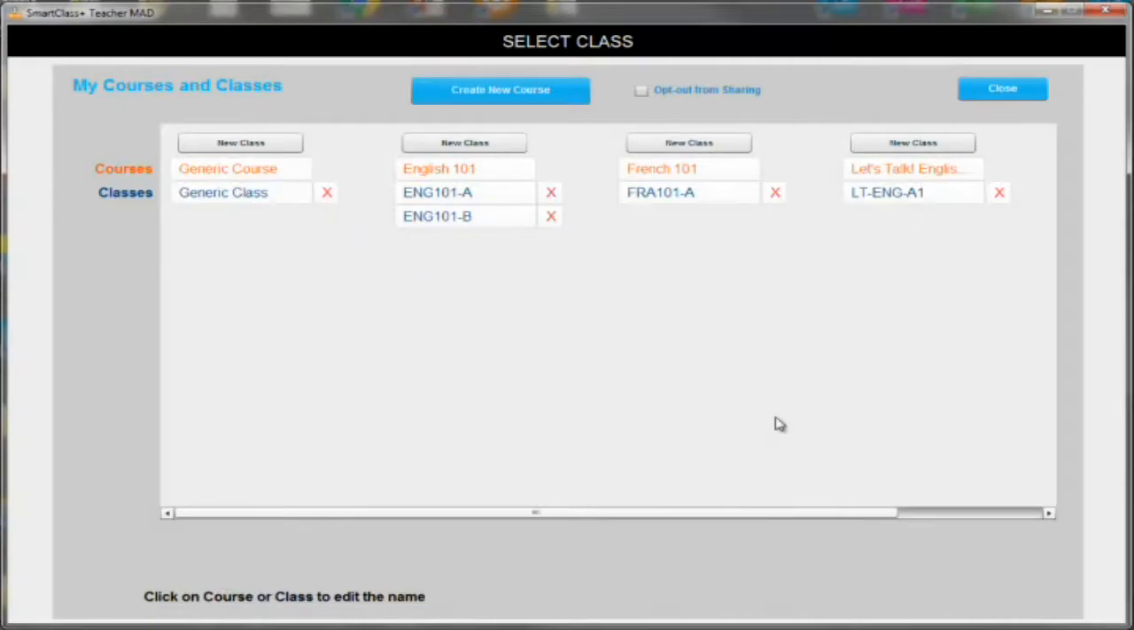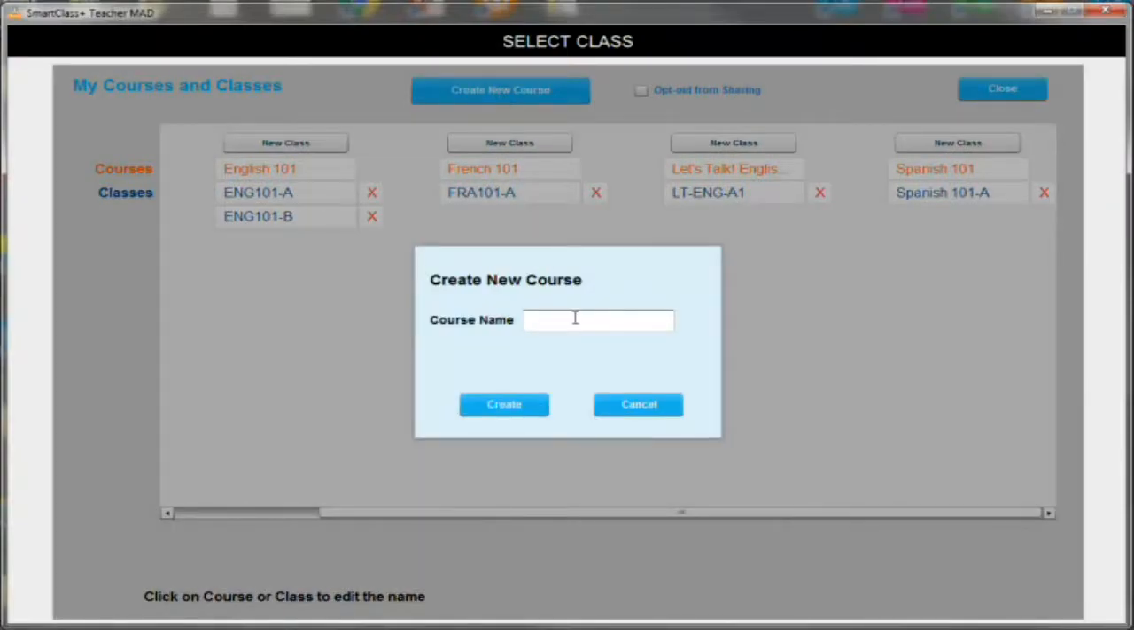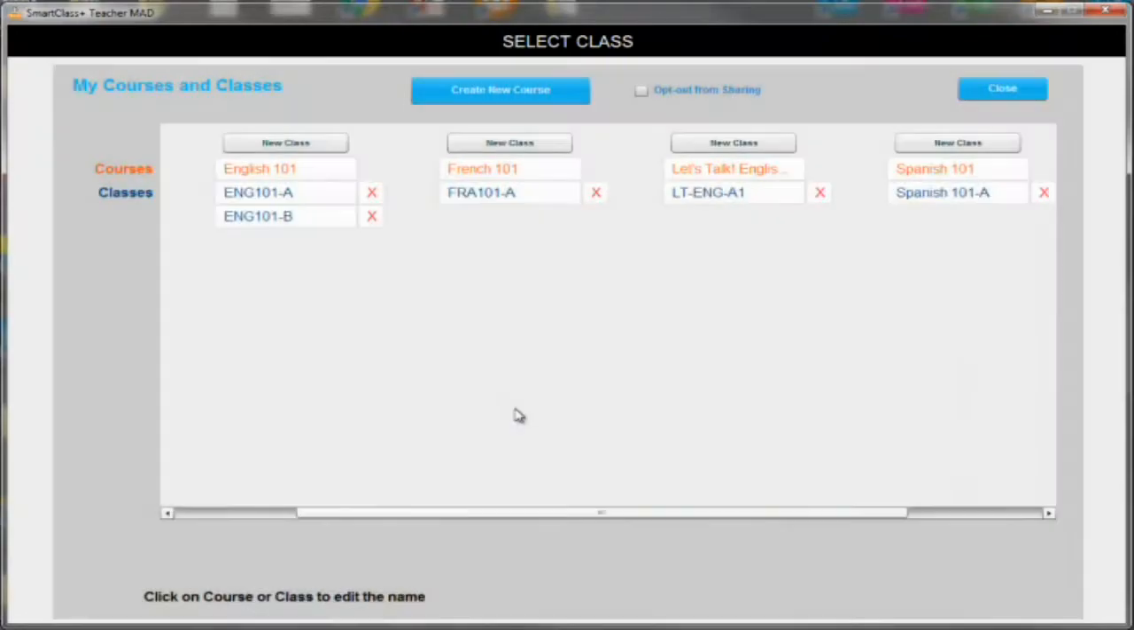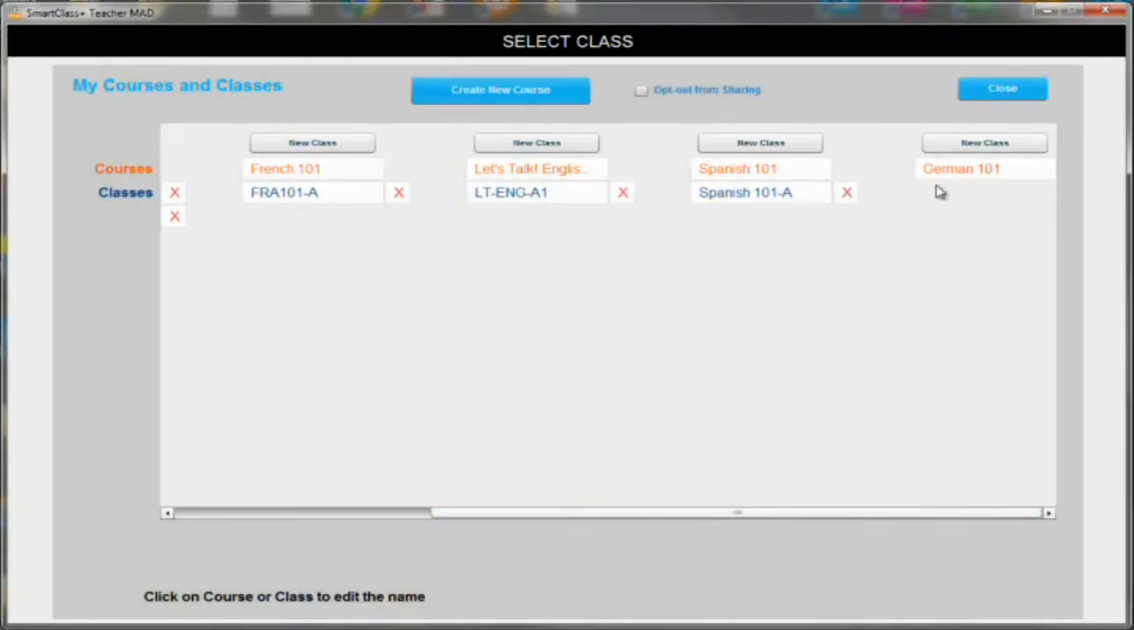To create your own, click on the Create New Course button at the top of the window and name it accordingly. In this example, we'll use German 101. Scroll right to see the latest course you created. Please note, you must create at least one class under the course to be able to move forward.